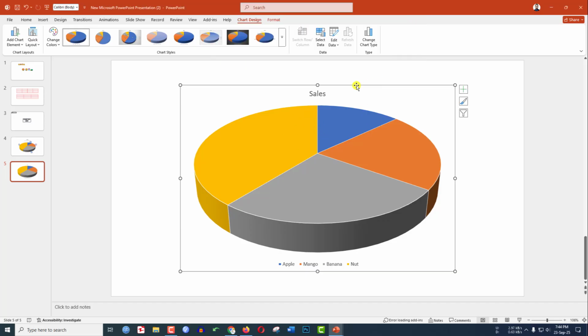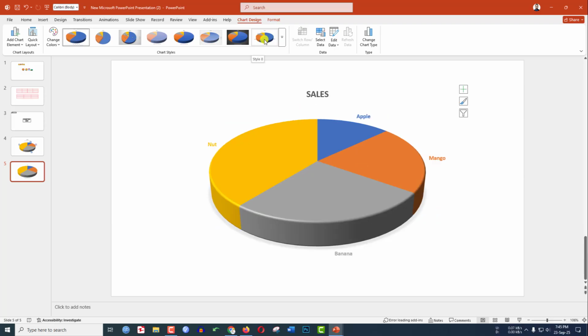Now close it. Now click on the table. From the chart design, choose your desired chart style. Let me select this one.